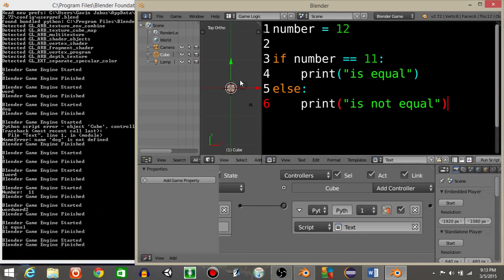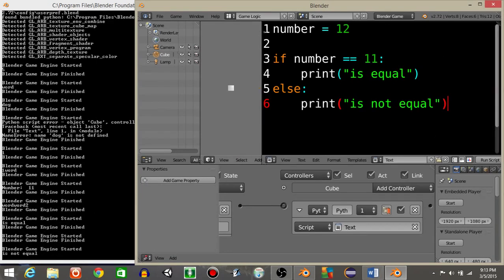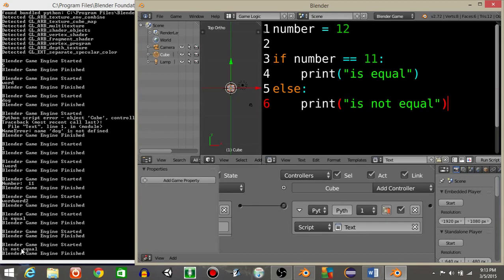So, if our number is not equal to 11, it's going to print "is not equal", and it's not equal in this case. So as you can see, it's clearly going to print "is not equal".